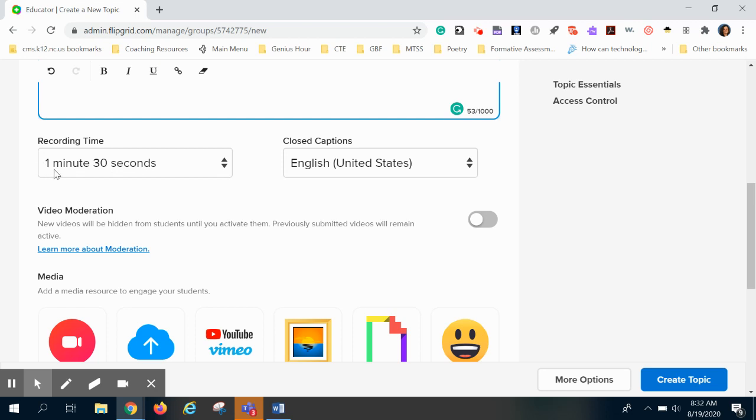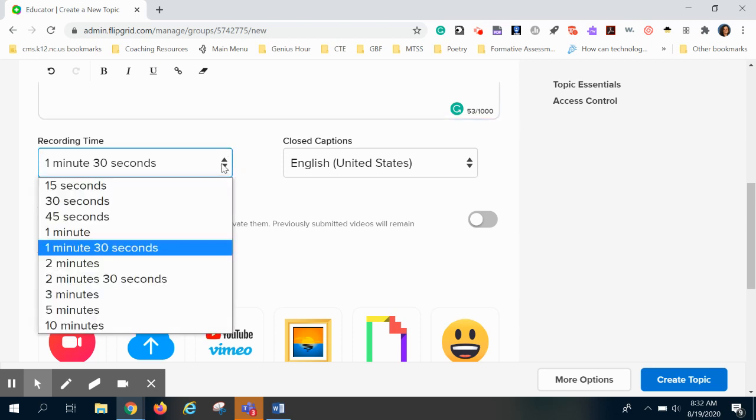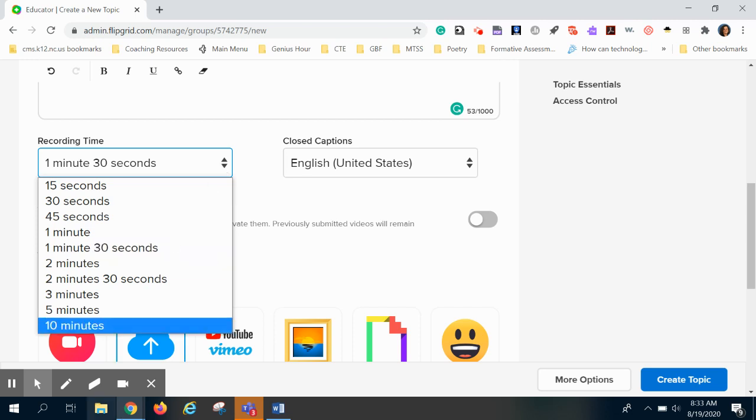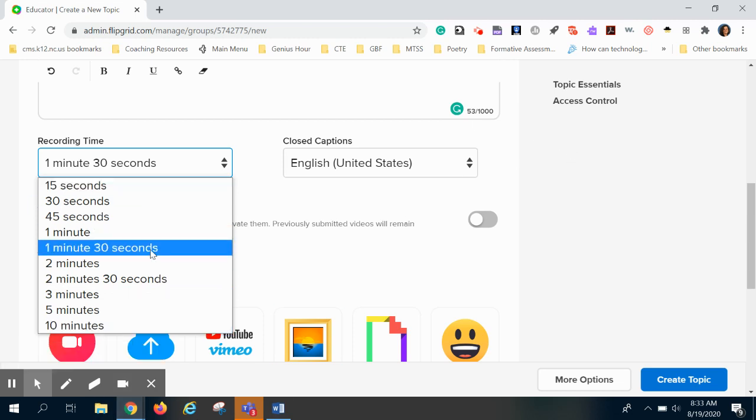So by default, it's going to give you a minute and 30 seconds of recording time, but you can have all the way up to 10 minutes. I don't recommend going all the way up to 10 minutes, especially if you have a large class of 30 or more students. It'll take you a long time to assess. And you basically want kids to give you a condensed response. You want them to just get straight to the chase and answer the question. But it really all depends on what you're trying to assess and what they need to respond to.